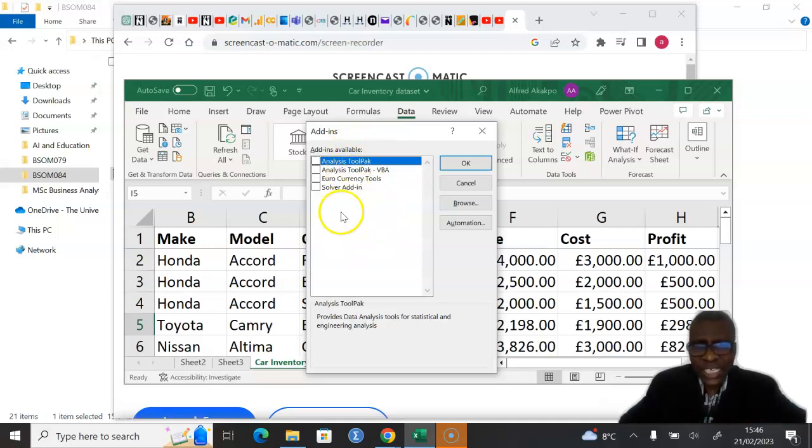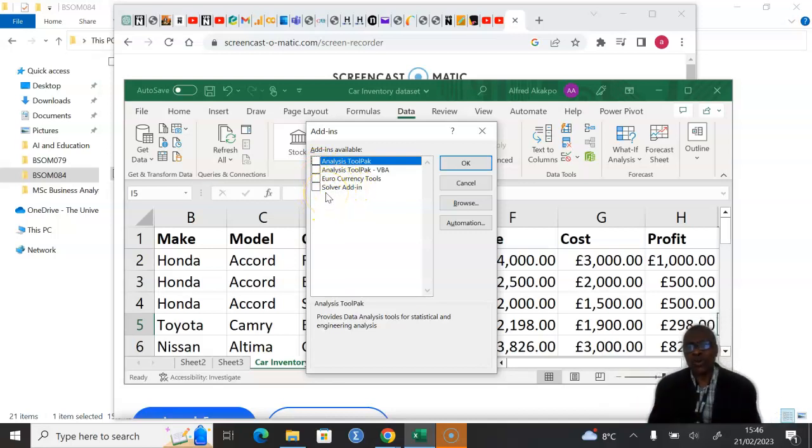Now, you can see that there are different analysis ToolPaks that are here. We are interested in the first one, which is analysis ToolPak. However, we have others. We have Solver, which is used for optimization of data. Then we have another analysis ToolPak, VBA, which is used for other programming things. But we are not interested in those ones. We are only interested in the first analysis ToolPak. So we check this one.